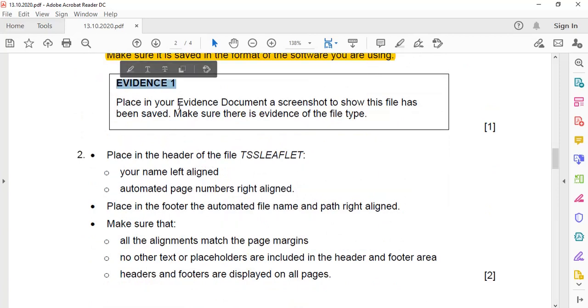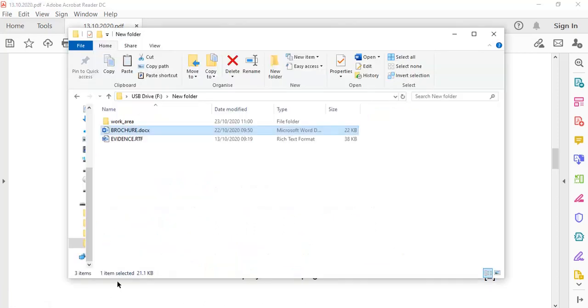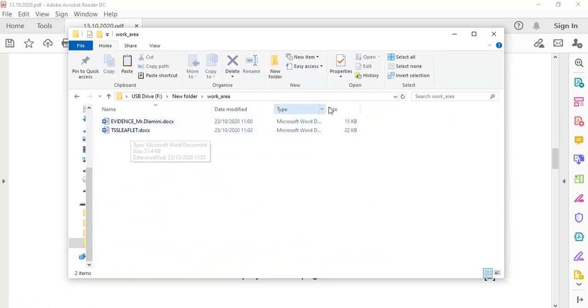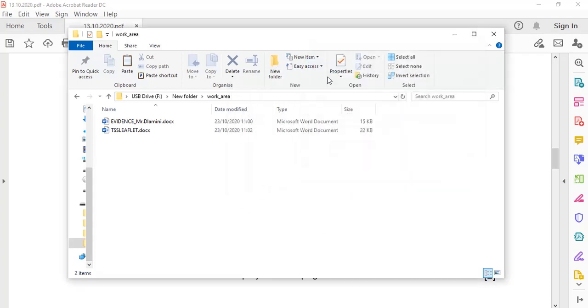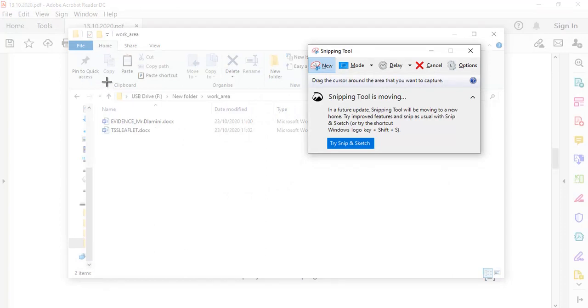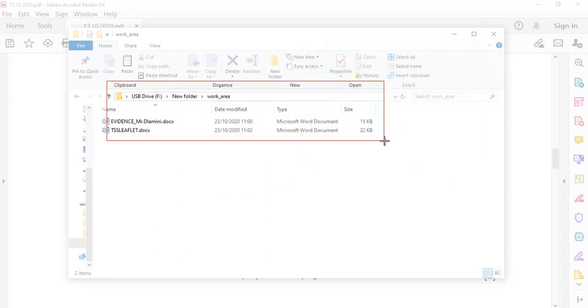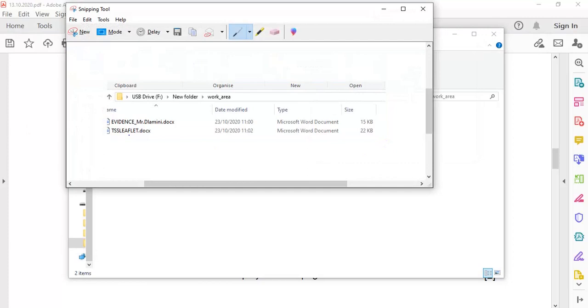Evidence 1, place in your evidence document a screenshot to show this file has been saved. Okay, for that I'll go to my file explorer, work area where I saved the file. So this is the evidence that this file has been saved. Make sure this is fully visible. The type that is Microsoft Word document should be fully visible. So I'll go to my snipping tool, take a new snip, and I'll take it just around here. Okay, so that all the details are there, the name, the type is there.